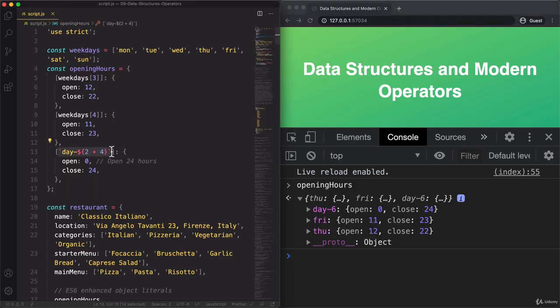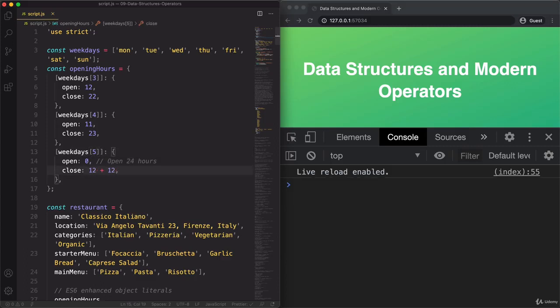And this is sometimes extremely helpful to be able to do this. So before we could only compute the values. So here, for example, this could be 12 plus 12, right? But we could not compute these property names, but now we can do that as well.